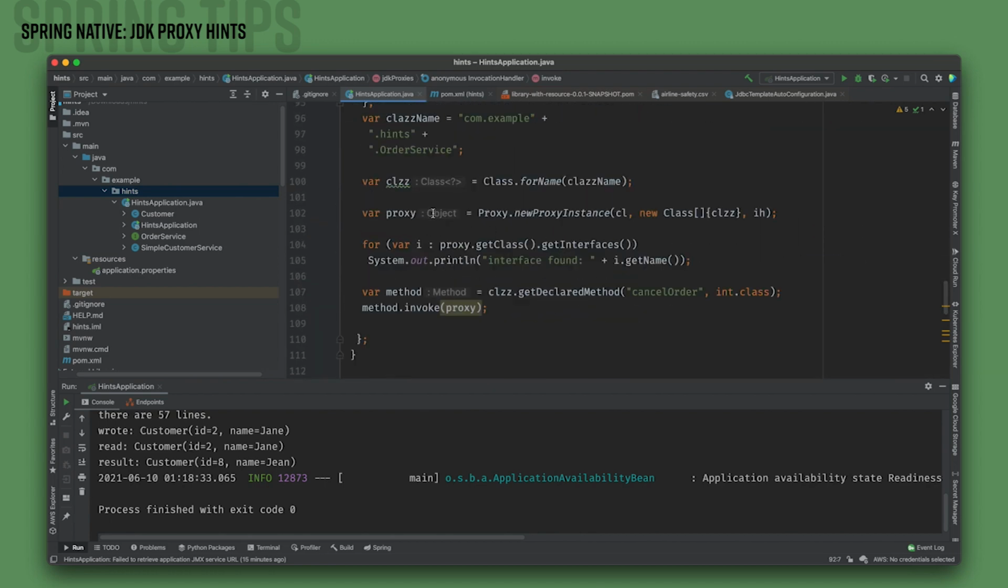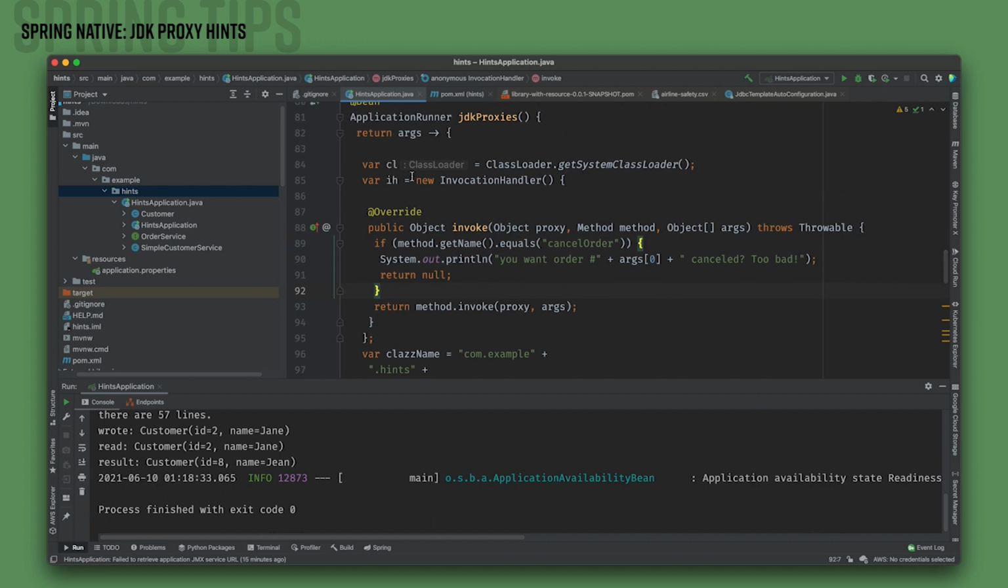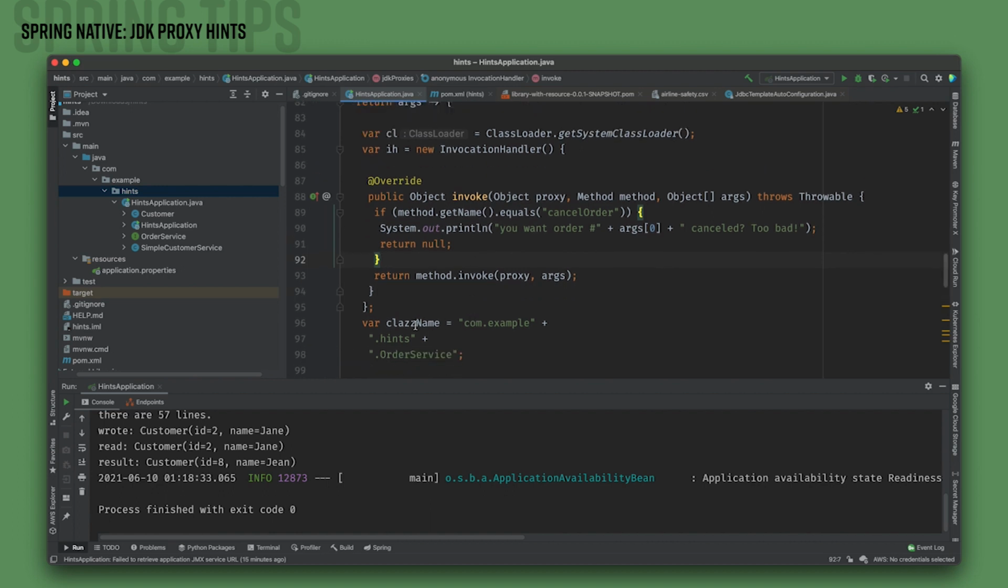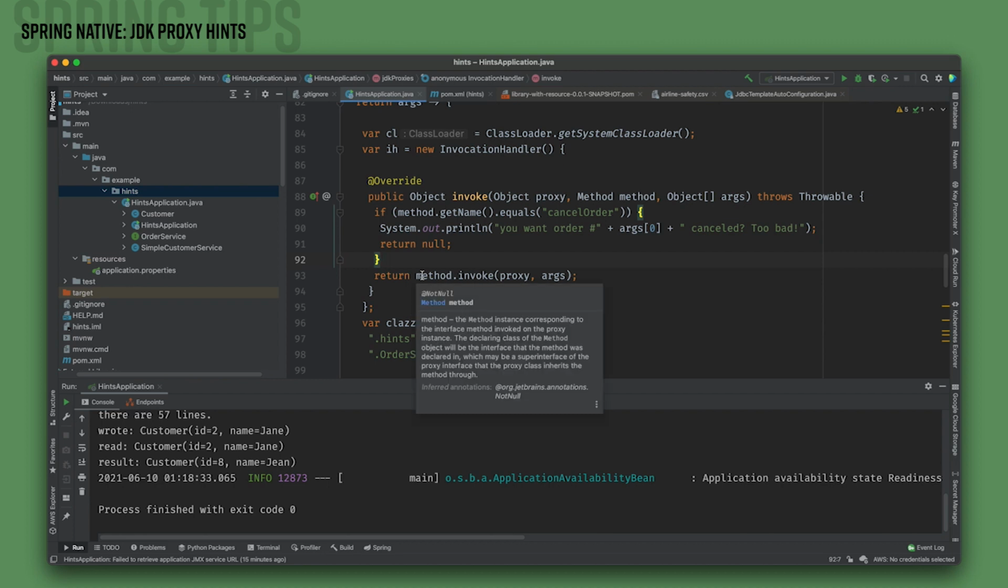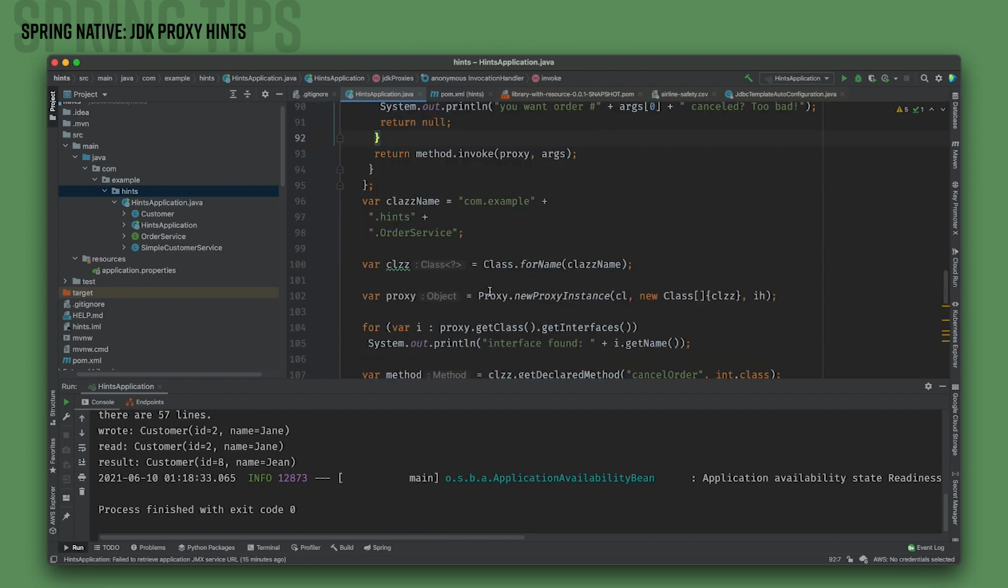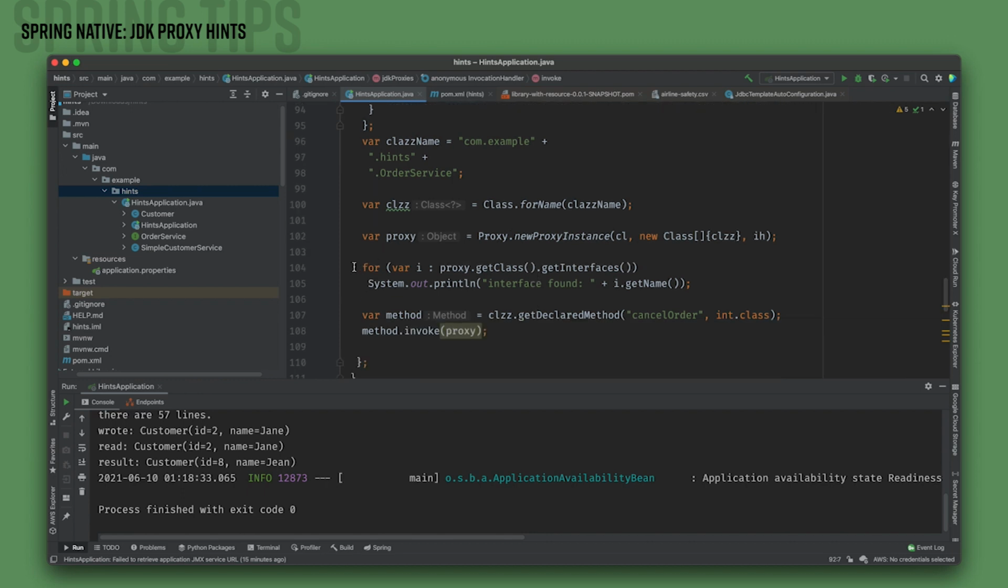Let's see if that works. So what we've done is we've dynamically looked up the name of a type, an interface, in the classpath. Then we've created an invocation handler that listens for a particular method on that interface. We've gotten the current system class loader, and we've used a JDK type called Proxy to create a new proxy instance. Then we're just using that proxy reflectively. We're invoking methods on it that we assume will be there because it implements OrderService, and we're visiting the interfaces that are on that proxy instance. Let's see what happens.